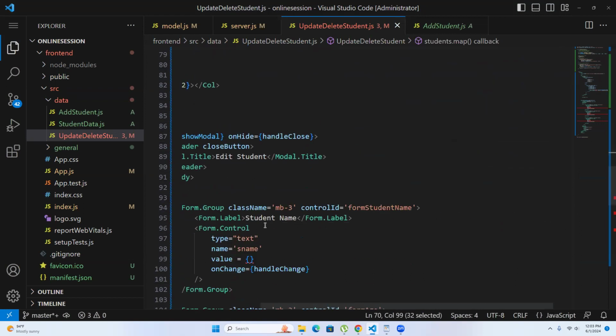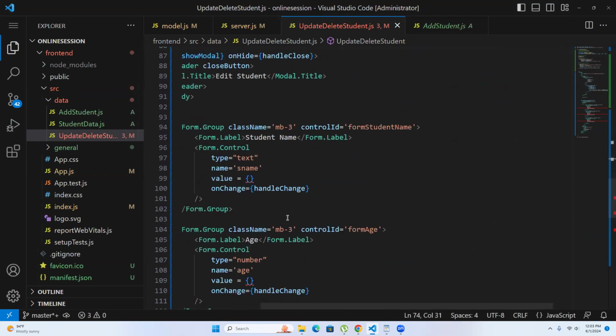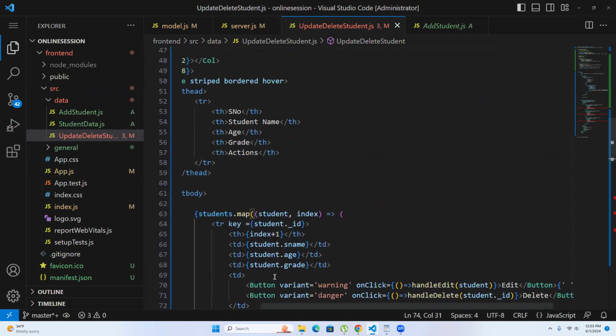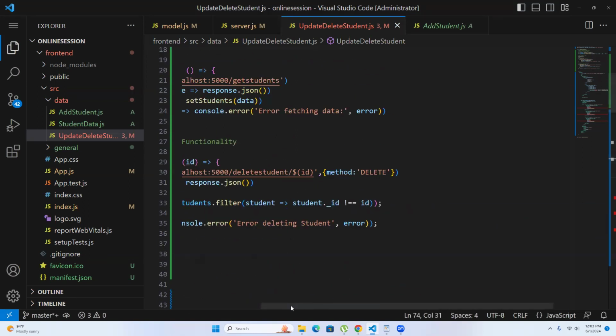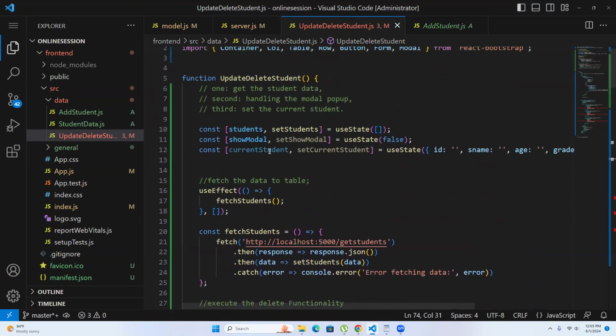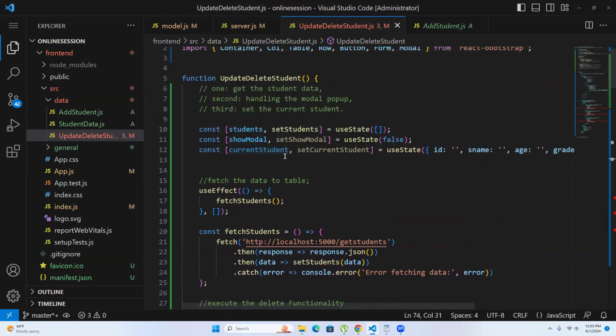Automatically the pop-up should be visible once you click on the handle edit. With what data? The specific data you need to get is whatever data is in the current record, the current student. The current student is an object. In this object, the current student data will be collected and shown in the modal pop-up.